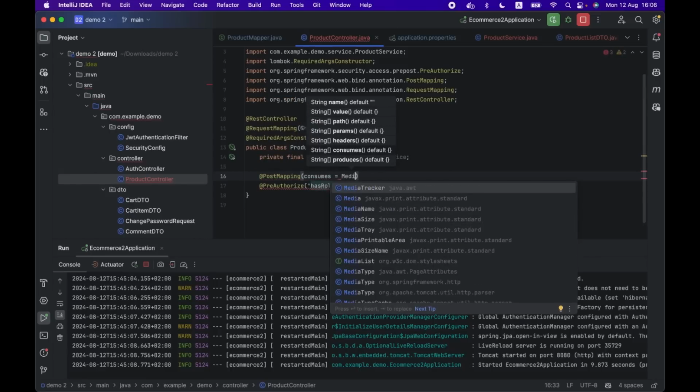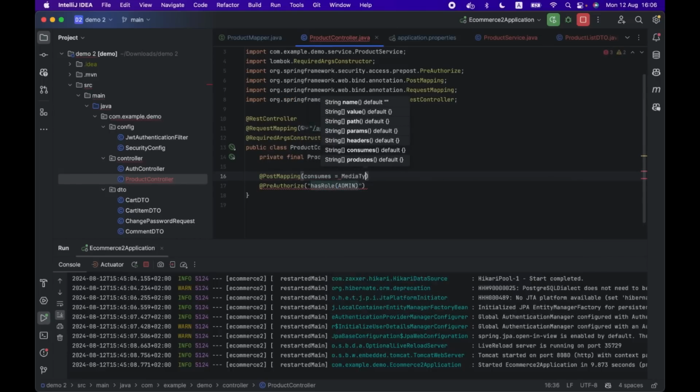And of course, since our product is not just a JSON file, it also includes an image. It means that we must consume the media type multipart form data, not JSON, but multipart form data. Here we are having a problem with getting the media type, I guess.